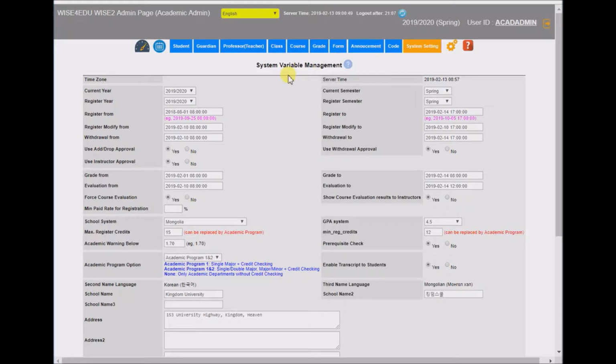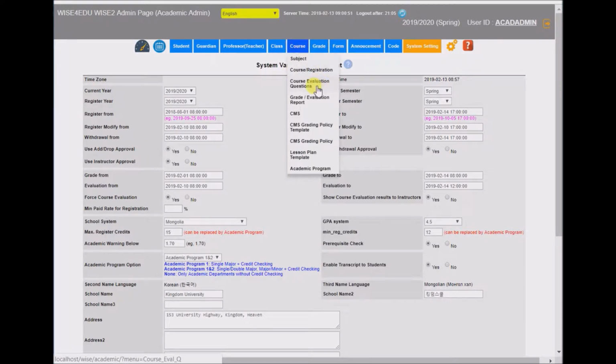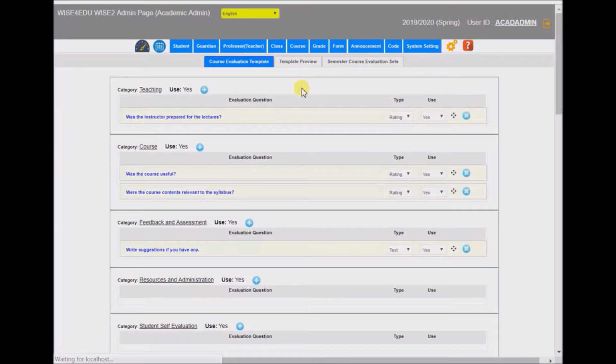Okay, let's get back to our evaluation. Let's go to the menu, course and course evaluation questions. This is a newly added menu. So let's click course evaluation questions, and let's add a new question. Then you can see according to categories, the questions were added.